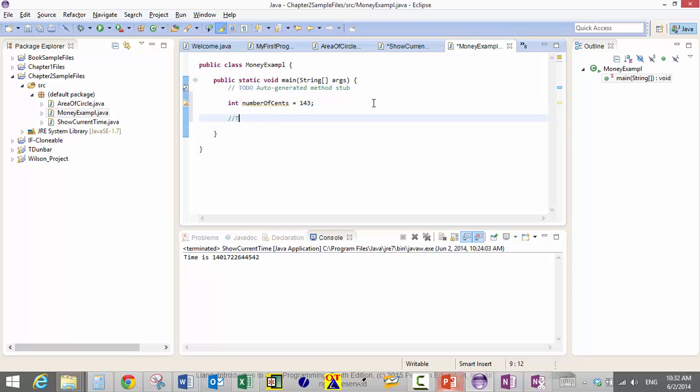So here you will get the total number of bills. I'm just gonna start with saying that this is integer $1 bills is equal to the number of cents divided by 100. Okay, and let's print that.